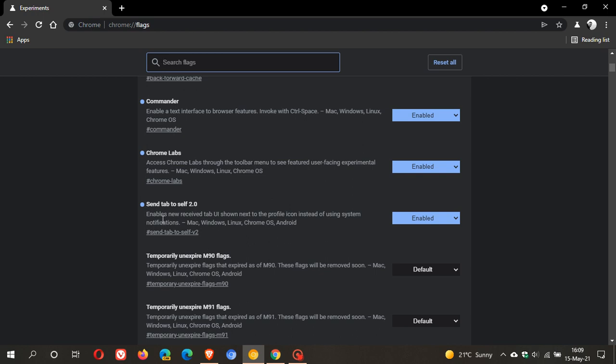And it says here, enables new received tab you are shown next to the profile icon instead of using system notifications, and that I've just explained. Now, apparently though, this flag is not really working at the moment. It's still very early days. It's still very much in the testing phase. But as I mentioned, there is a flag, but you won't see anything as yet.